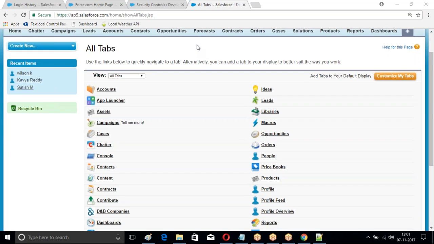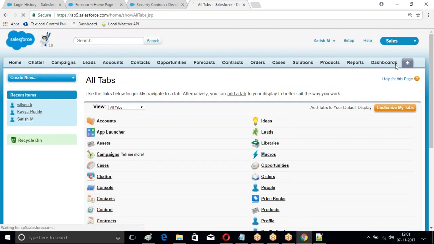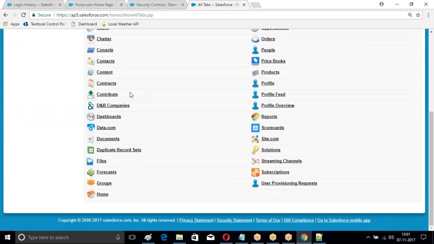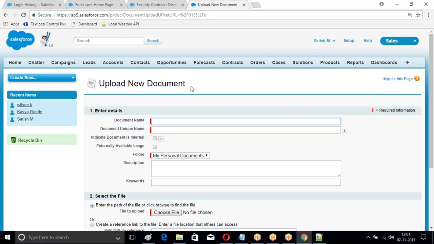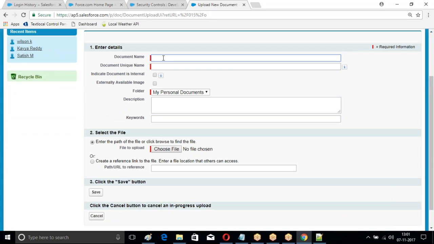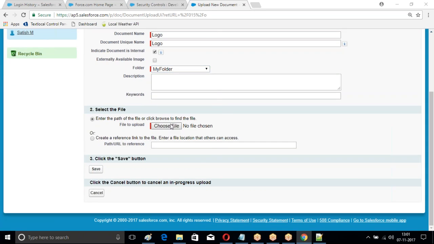Right. So what am I doing? We have documents. Click on the plus sign. Then we have documents, New Document. What are we doing here? Documenting. Now it is asking to indicate whether the document is internal or external. I said internal. In which folder? Choose the file.